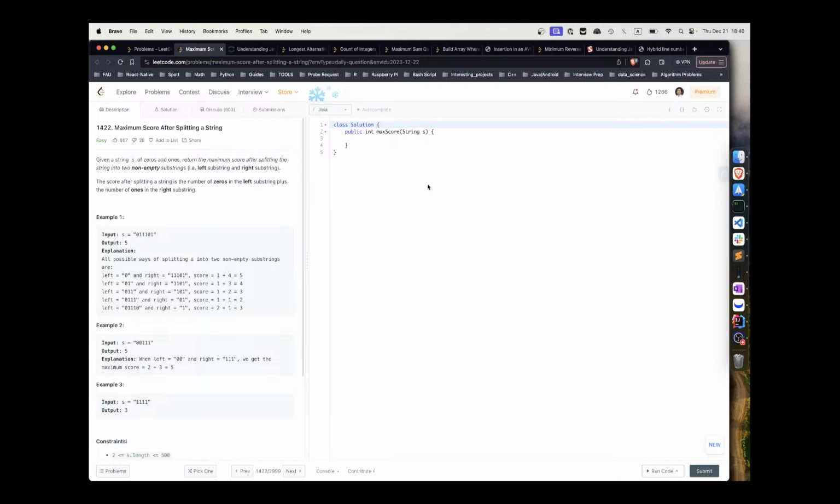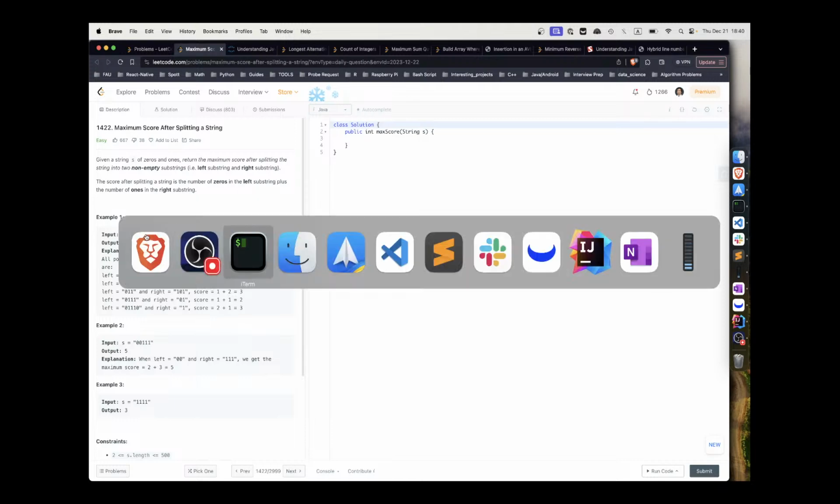It's like a sliding window-ish thing. So we're going to count the number of ones on the right, and then count the number of zeros on the left, and we put them in here, and then just go one by one, and then we'll compute. Okay. It's not very hard.